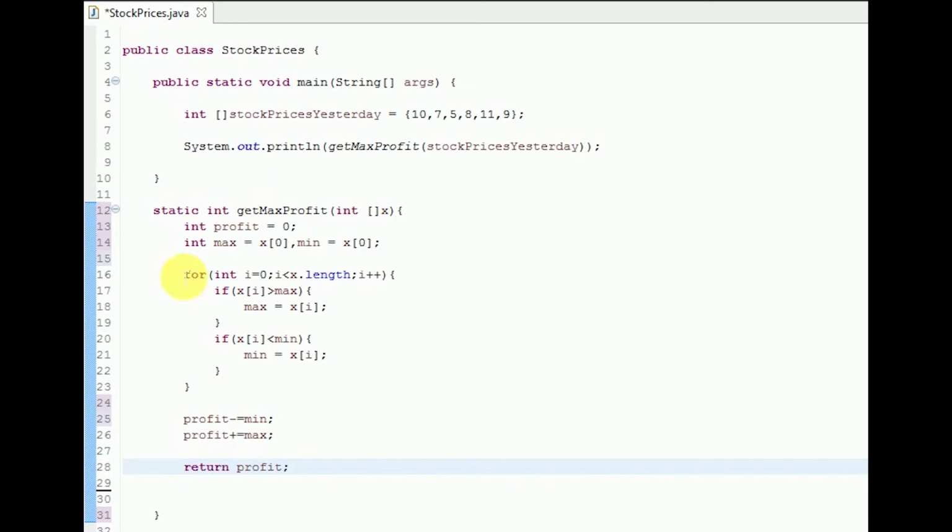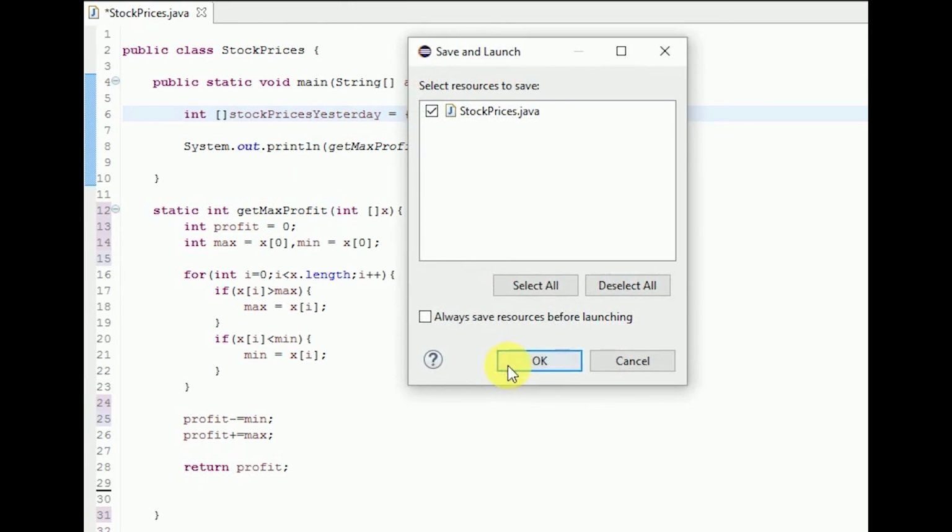Okay, so now we're just going to test it out. I'm going to run it, and this function should buy 5 and should sell 11. So we should end up with a profit of 6. So let's test it out. And voila, 6, just like that.